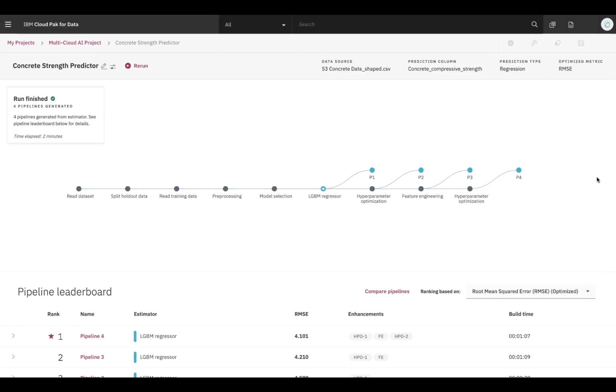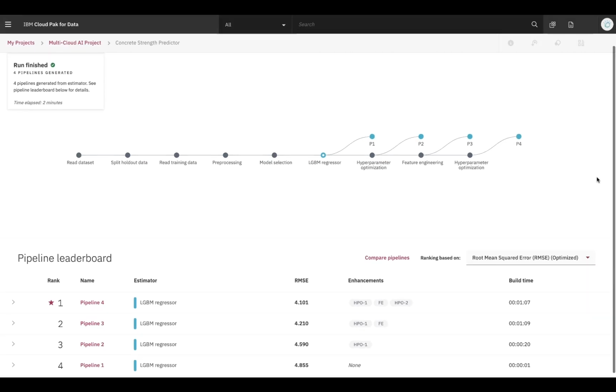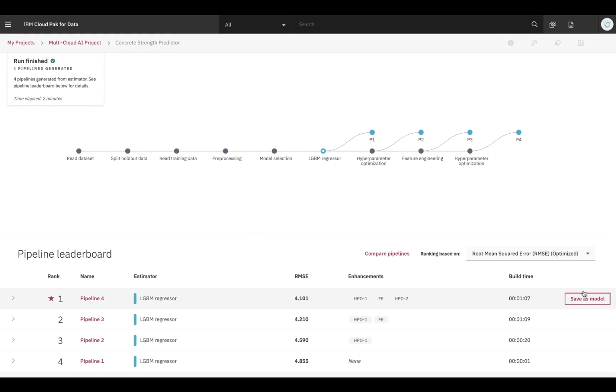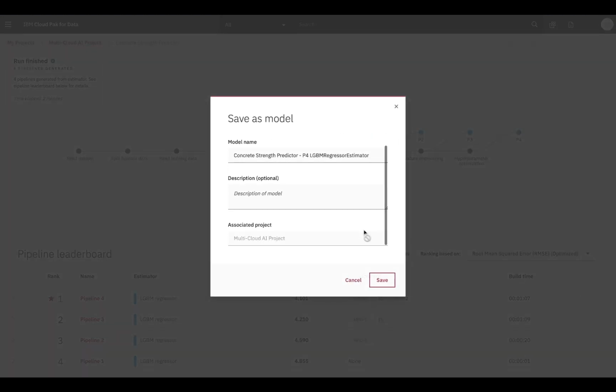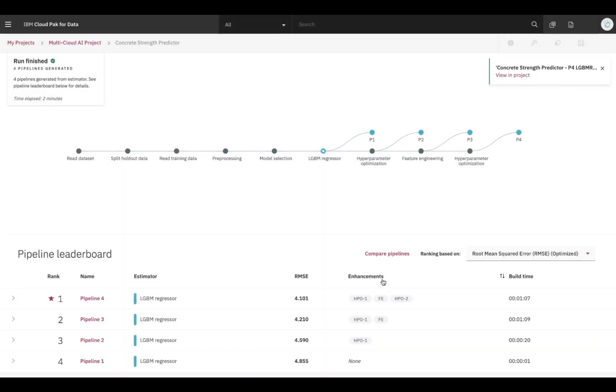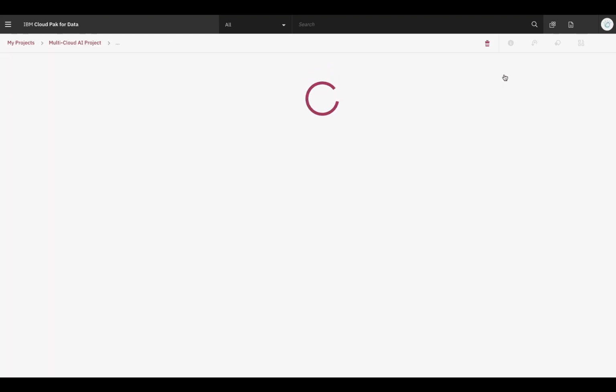Once your Auto AI experiment is finished running, scroll down to the pipeline leaderboard to compare the performance of each model. According to this list, Pipeline 4 had the lowest root mean square error, so let's choose this one to save as a model. Give your new model a name and a description, then click Save. Now, you should see a success notification indicating your model is available as a project asset. Click the link in the notification.